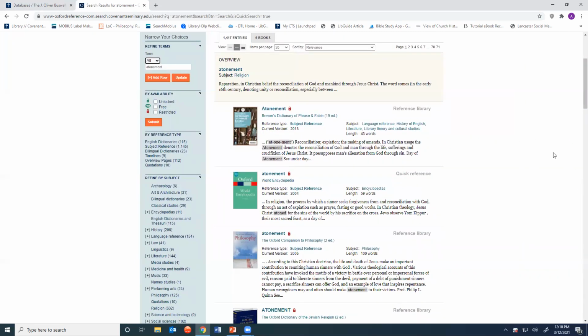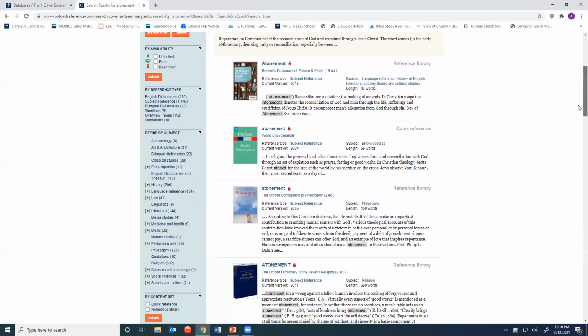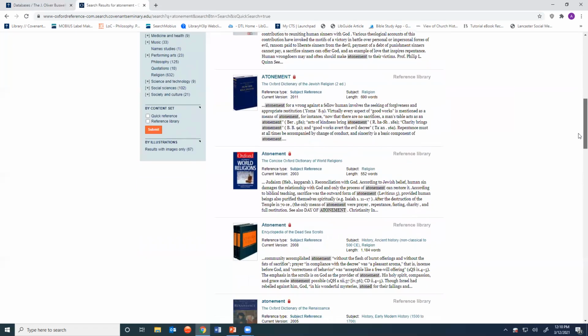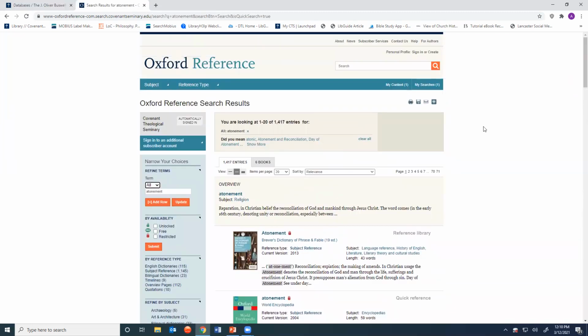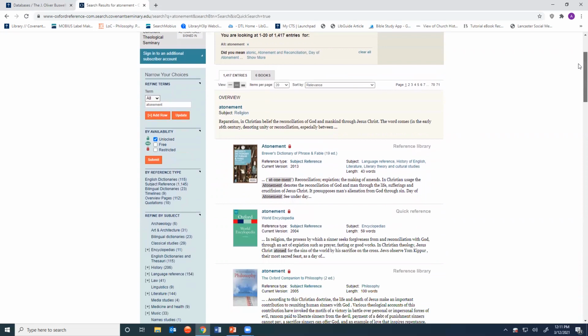So this is actually showing us all of the results under atonement across all of the Oxford Reference Database. We're going to go ahead and limit here by availability. We're going to limit it to unlocked. So now this will include only the results that are found in the books that we specifically subscribe to.